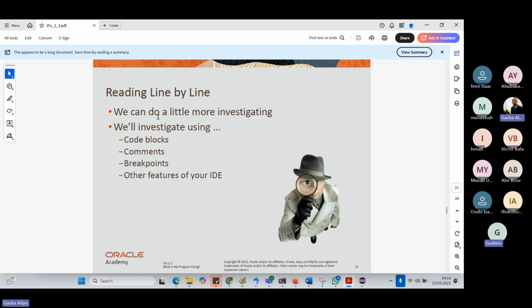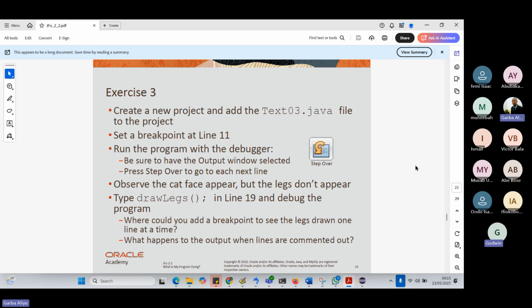Reading line by line, we can do a little more investigating when we look at code blocks. We use curly braces to indicate the code blocks, beginning and end. Then comments, breakpoints, other features of the IDE. So exercise 3, please, you check there, you find exercise 3, create a project and add this file, then set a breakpoint at line 11, run the program with the debugger.